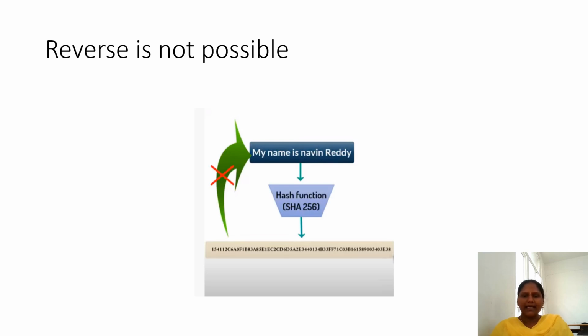But in the case of hashing, if you know the hash value, with the help of the hash value you cannot reproduce the input. So this is a purely one-way function. We cannot reproduce the input value from the given hash value. So this is the main reason why the hash function is more secure.